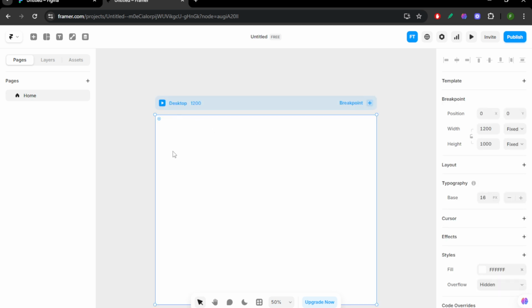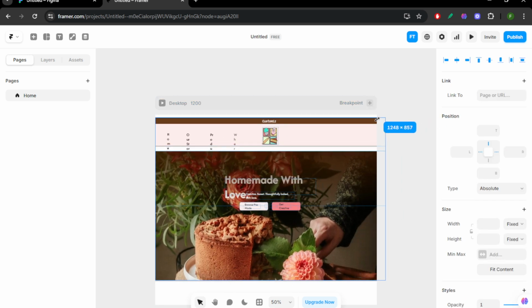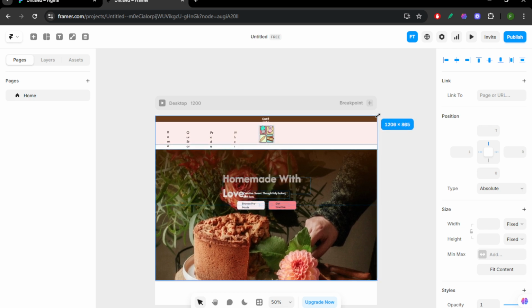Just click on this empty canvas right here and then paste it. Now wait until all the Figma images have been uploaded, and as you can see, it is now uploaded. Just resize this however you want to resize.